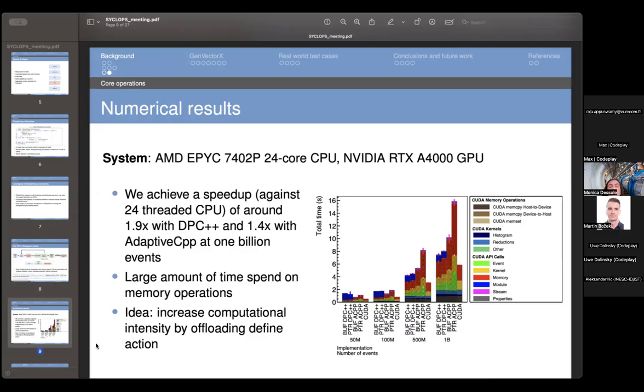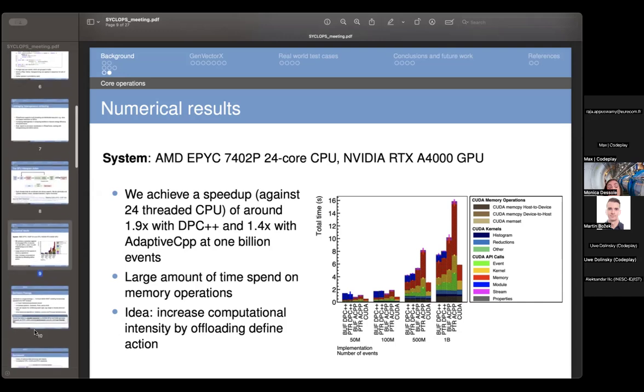And the speedup is, of course, not great. And this is indeed because memory operations are too heavy with respect to the computational intensity of the kernel for computing a histogram. So the idea is to increase this computational intensity, of course, by offloading also Define actions.